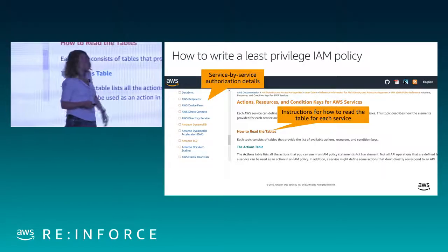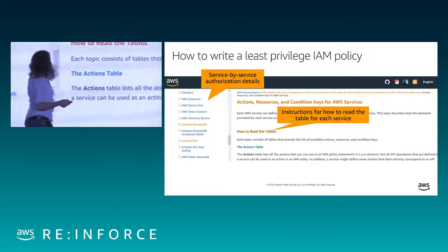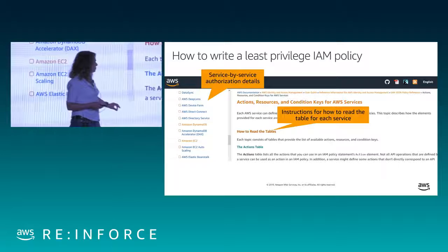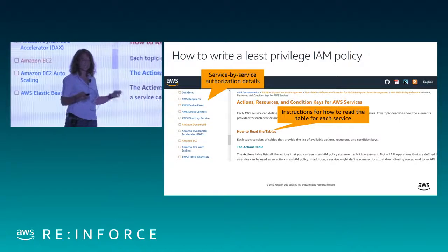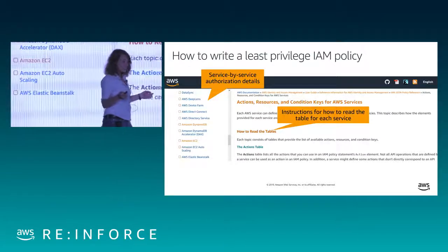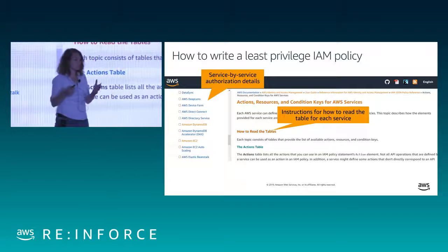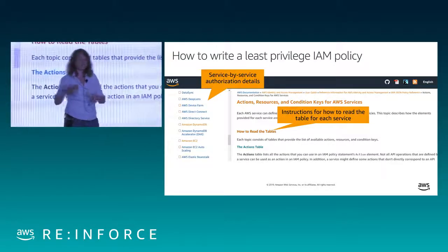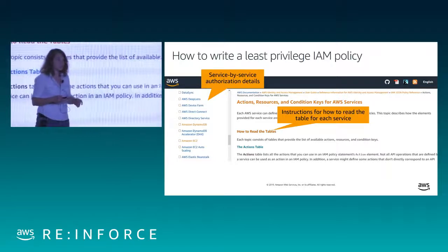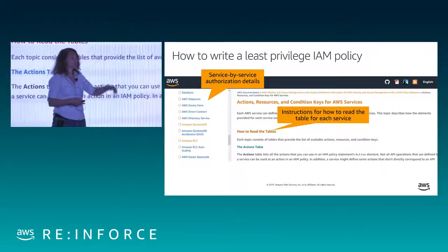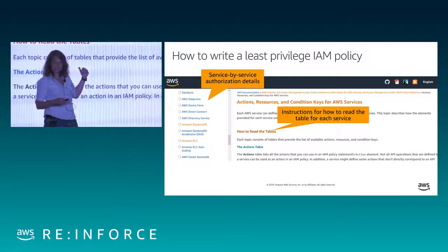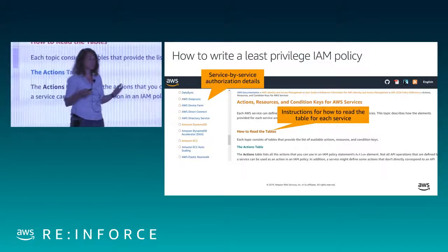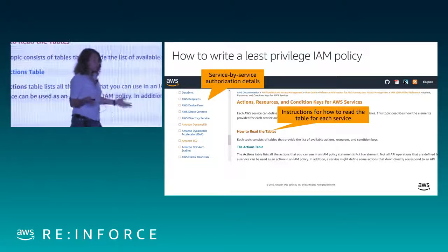Actions, resources, and condition keys for AWS services, because along the left rail here is a full list of all of our services. And for each of these, there's going to be a table that has a row for every action, tells you what kinds of resources you would put in the resource field, and then tells you what kinds of conditions you can specify against those resources. So you take the pattern you just saw, go look at the documentation page for the service that you're using, and you can apply this, and you can write a fine-grained permissions policy for anything that you're doing.